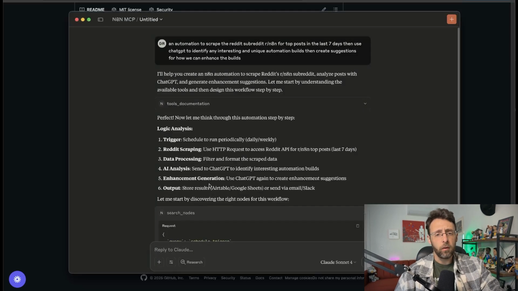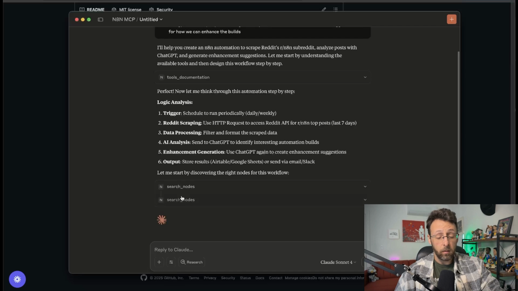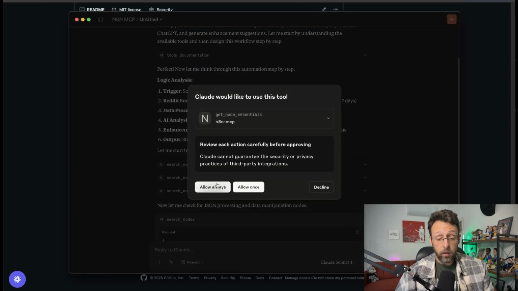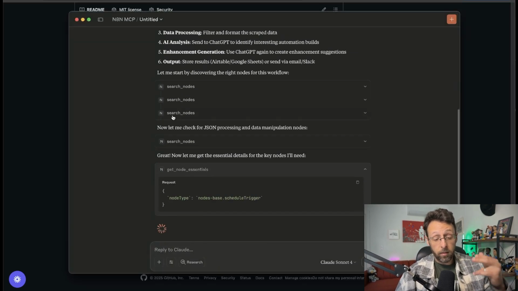It's probably going to go through this a lot the first time you set this up, because you can see it's using the search nodes tool and all this stuff, which is pretty cool. I think we're going to go through and see how this performs. It's really cool that you can actually see it thinking through everything step by step.